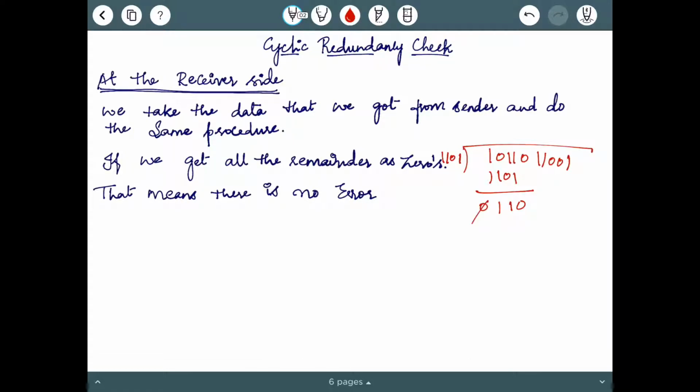Remove this. Now bring this down. This will be 0. Again 1 1 0 1. This will be 1. This is 0 0 and 0. So we are going to remove this. Now we are going to take this 1 1 and this 0. So 1 1 0. We will be doing the XOR operation with 1 1 0 1. So 1 1 0 0.